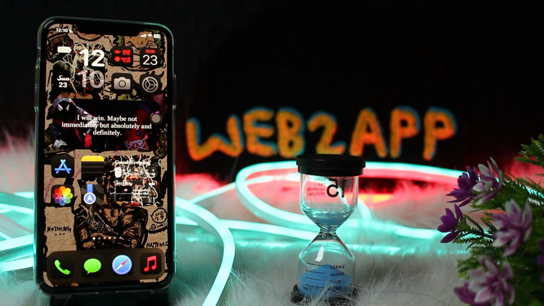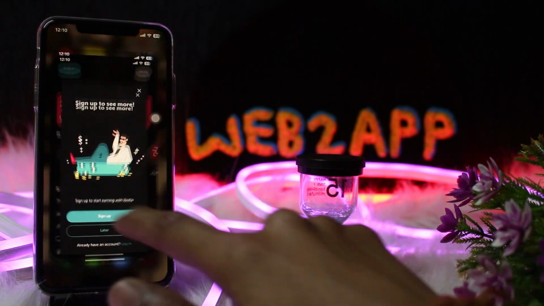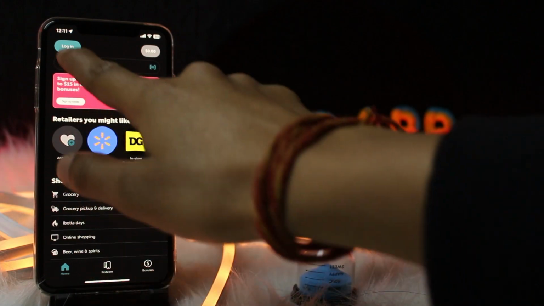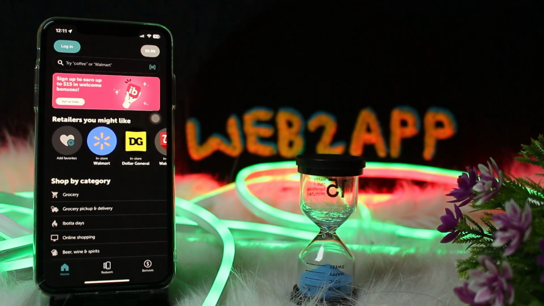Now in order to link accounts, what you need to do is head over and open up your Ibotta app. Then once you're inside here, what you need to do is simply log into your account. Tap on login on the top left, then follow the on-screen prompts to successfully log into your account.